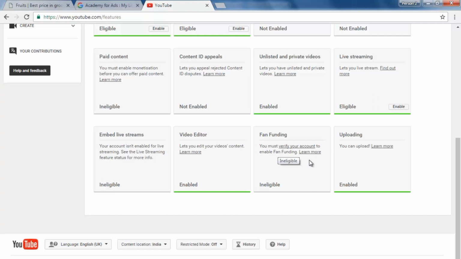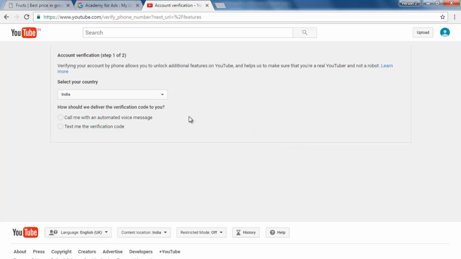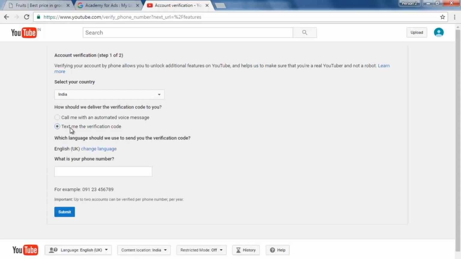For doing that, there is one more step of verification to be completed. So click on verify your account. There it will ask you to select either to get a message or to get the code by text. You can select any one of them, and then it will ask you for your phone number. So you can go ahead and enter your phone number.